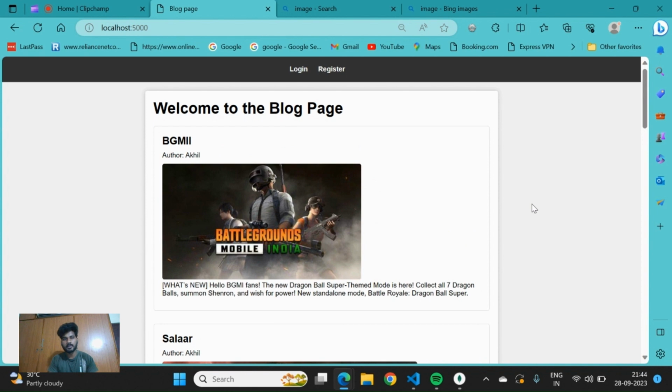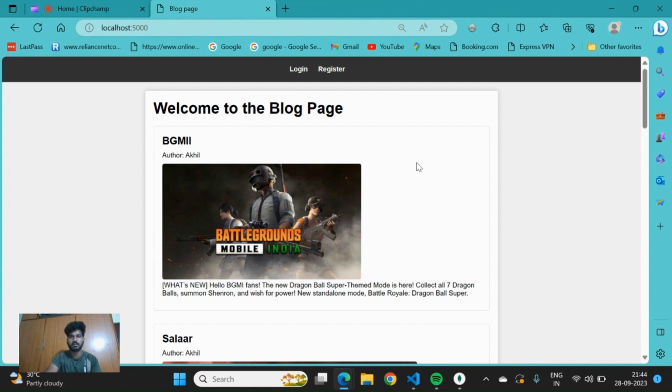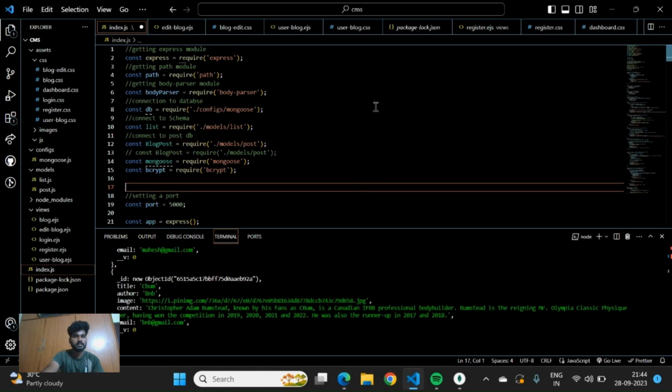This is the basic implementation of the blog page. Yeah, it's a basic implementation. I have not gone for long. I just created a basic one. Let's see how we have written the code to implement this. This is the server.js. I have named it index.js.